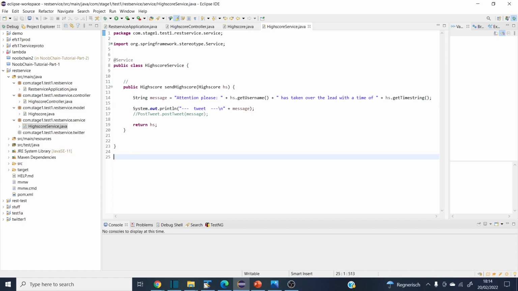But for now, all we want to do is just make sure that this service will run okay and take in an incoming request and do something with it. In this case, all we're going to do is print it to the standard output here. So this message should have the username and the time string here, and should say tweet, and then this message above here where it says, attention please, so and so has taken over the lead with this time. And that's pretty much it.